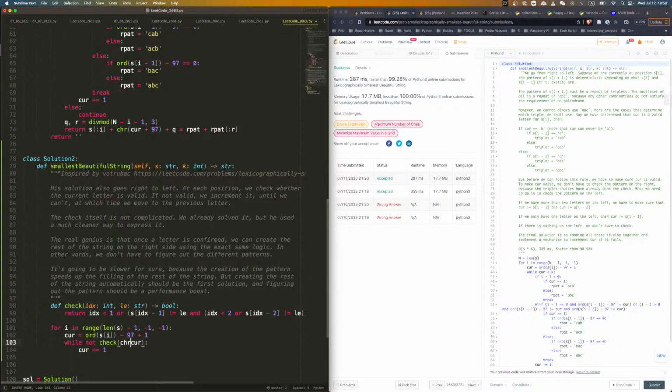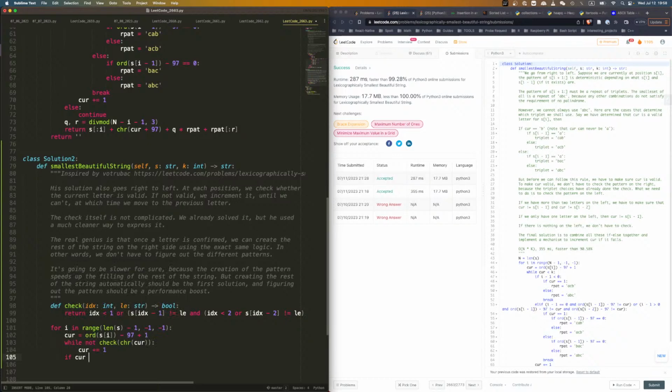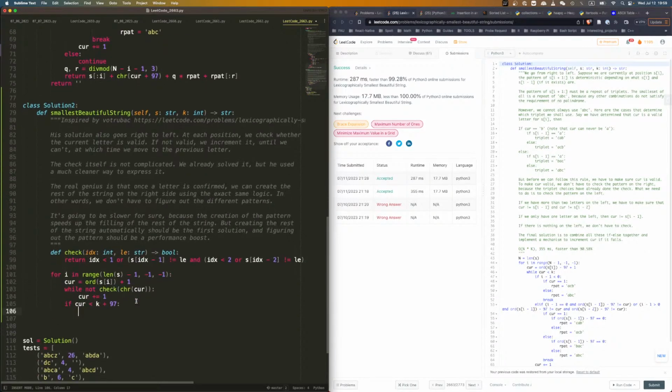So check should be this one, right? And with this, we just keep going until one is valid. Coming out, we say if current minus, no, it's already, this is minus 97. Why are you minus 97? Right? Let's not minus 97. Let's just do this. So we say if current is smaller than k plus 97, that means we're good. Right? That means we're good.